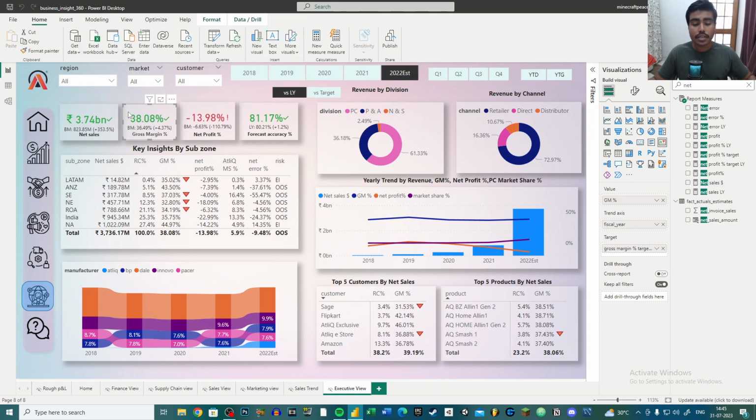Next is gross margin percentage. For gross margin percentage, first we need to know what gross margin is. Gross margin is basically net sales minus total cost of goods sold. Once we do that, we get the gross margin. And gross margin percentage is gross margin divided by net sales. It tells how much part of net sales is gross margin. And net profit is the same thing, but instead of gross margin, it's net profit. So net profit divided by net sales, you get net profit percentage.